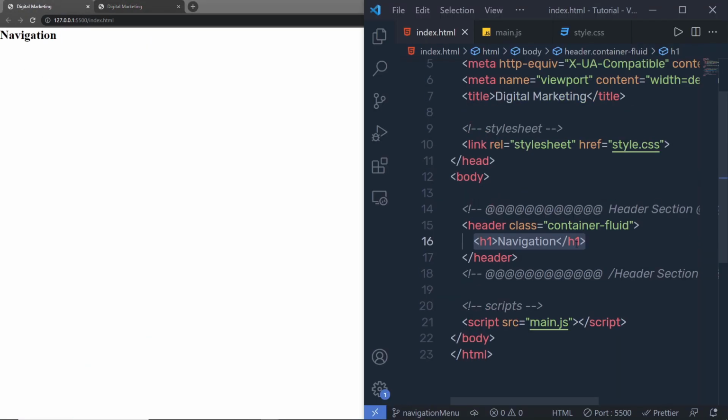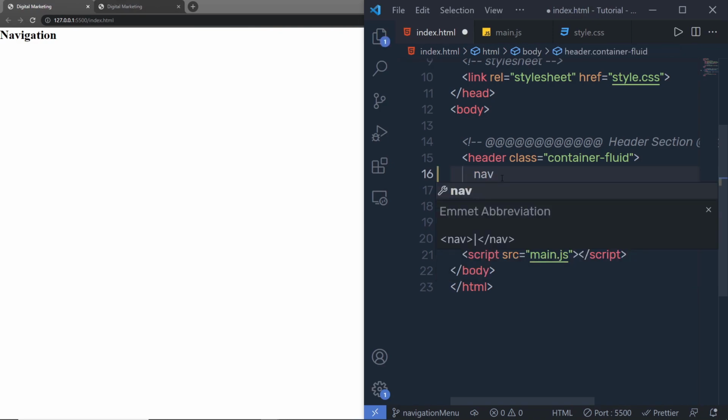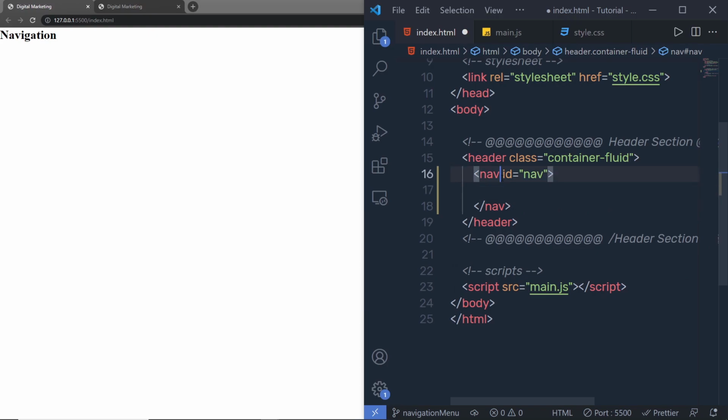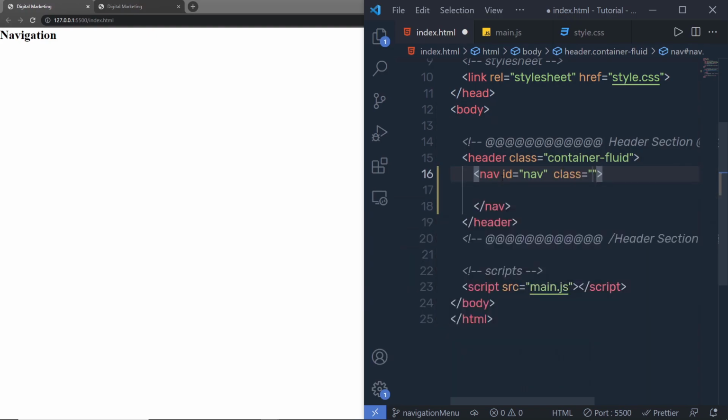So I'm going to open my Visual Studio Code, and here instead of this h1 heading tag, I'm going to add a nav tag, nav with the ID nav. This is going to create a navigation tag with the ID nav. Just after that, I'm going to specify some classes to it. Classes are going to be flex and font-poppins.